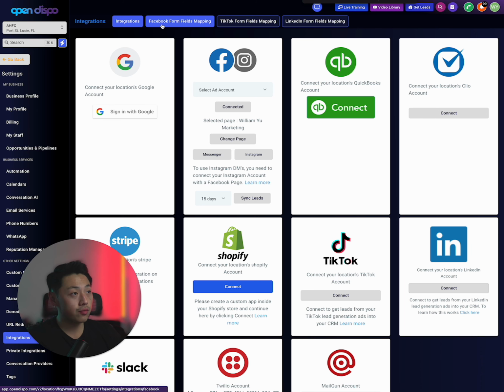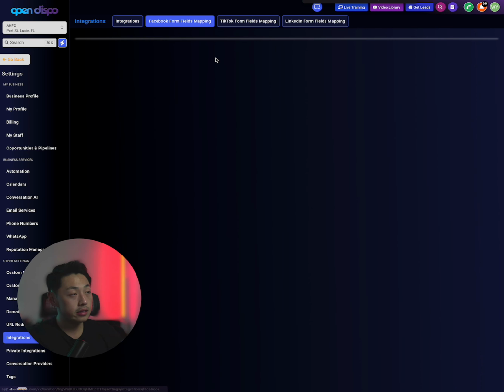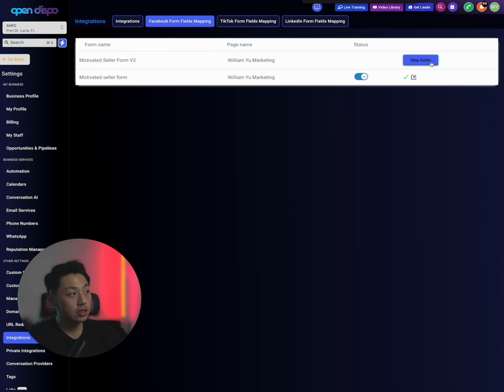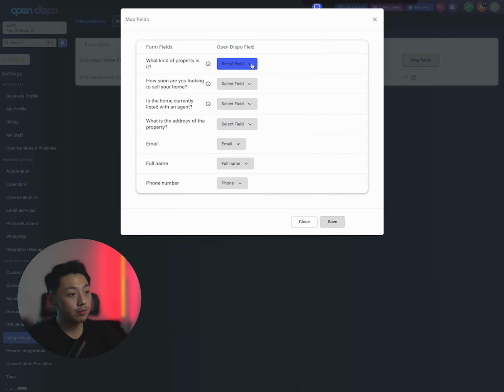And then we're going to go to Facebook Forms field mapping. So it's directly inside the integrations tab. And this way you can connect your form right away. So anytime a lead opts in, it will directly get imported into Go High Level, which is pretty cool.